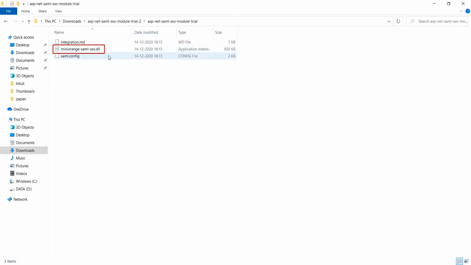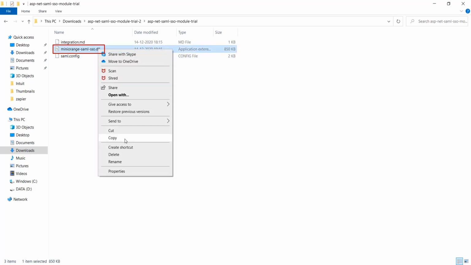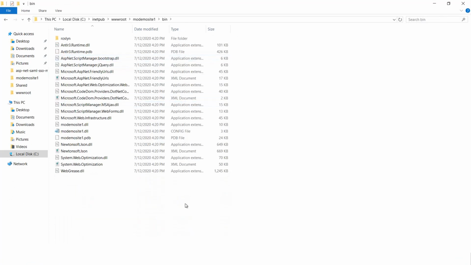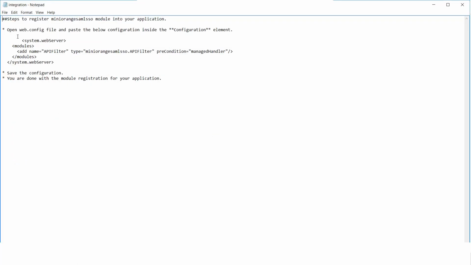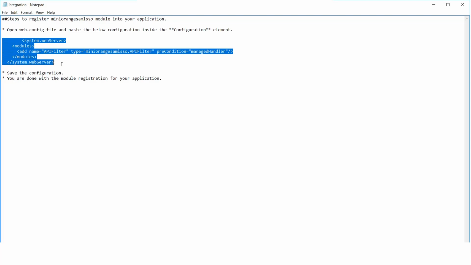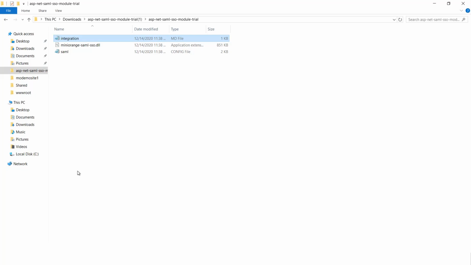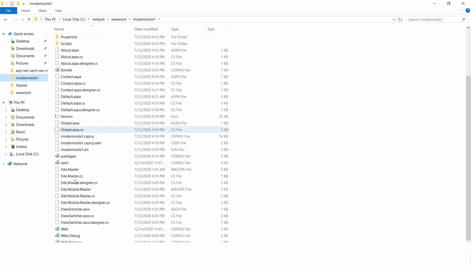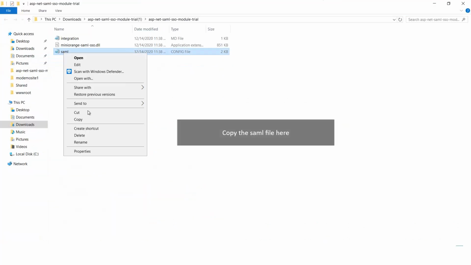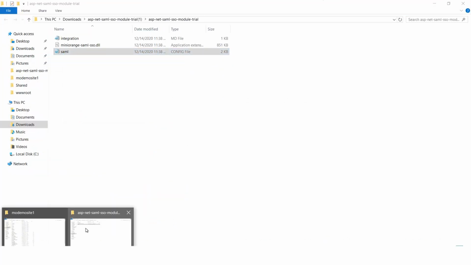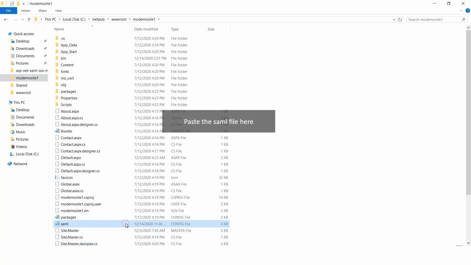For setting up the module, extract the ASP.NET SAML module zip and open it. Add miniOrange SAML SSO DLL file into your bin folder, where other DLL files for your application exist. Register miniOrange SAML SSO module in your application, according to the steps provided in the file named integration.md. Add the provided configuration file saml.config in the root directory of your application.